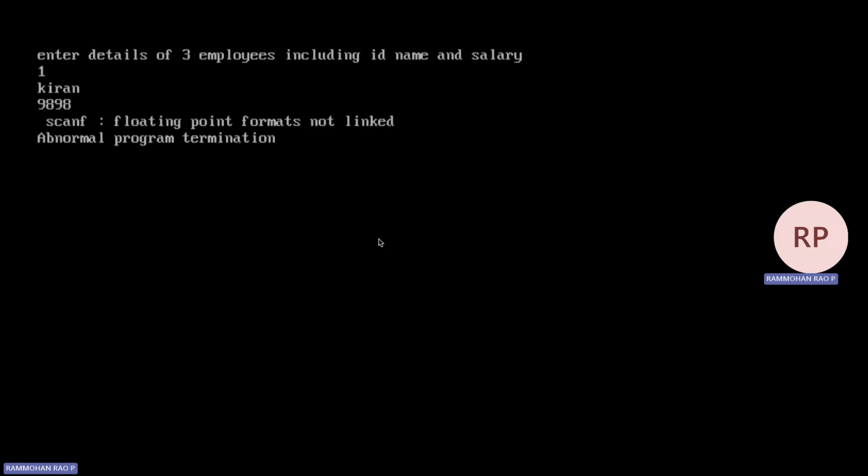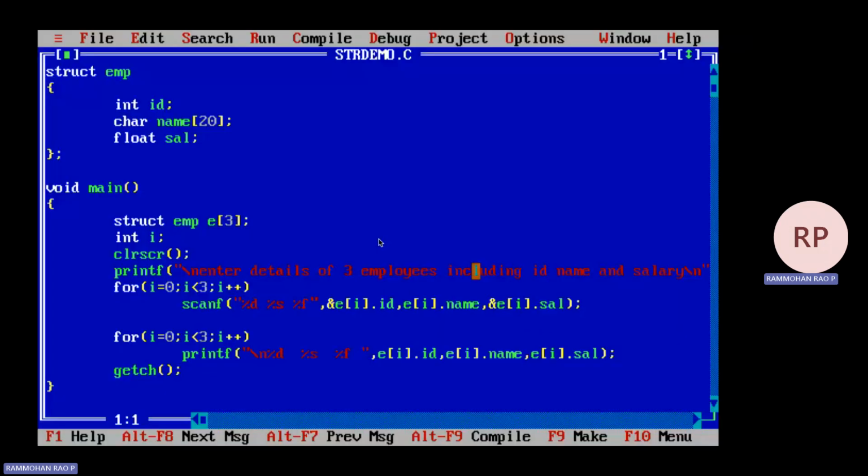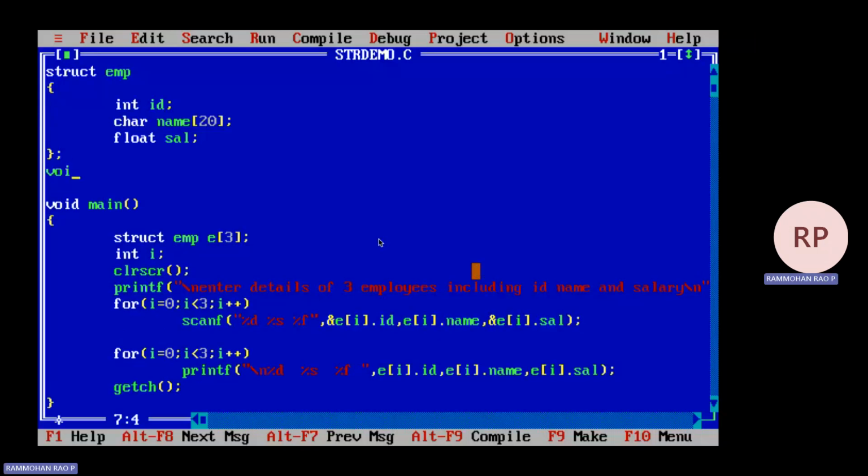In Alt F5, when I go back to see why the program terminated abnormally, it shows me an error message in the scanf statement. It says floating point formats not linked. Friends, this can happen. It may not happen in every type of compiler, but in compilers like GCC and Turbo C, this can happen. If this problem arises, what you have to do is create a function.